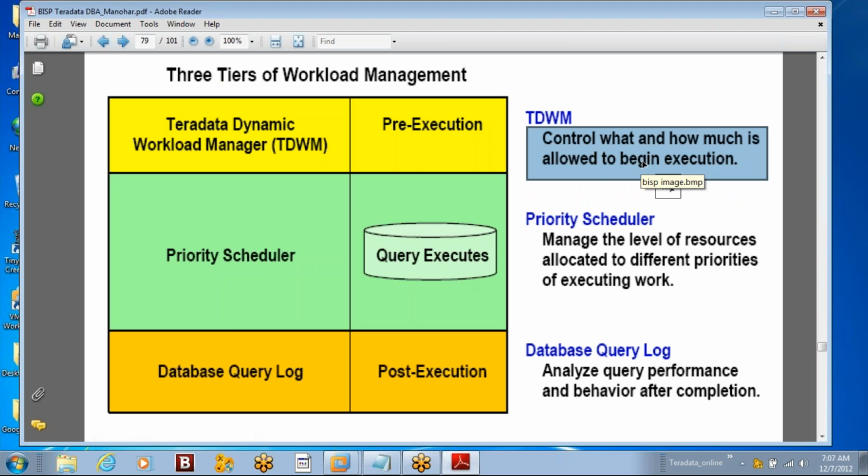First is the priority of the users, then the time when they execute the query, and the resources available at the moment when they execute the query. So all these 3 factors influence what resource category they should be allocated to.